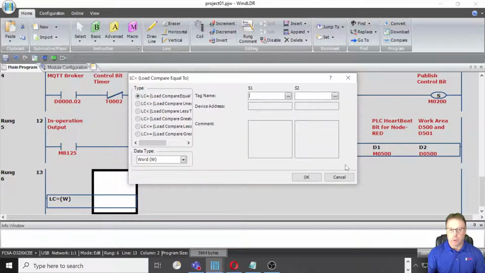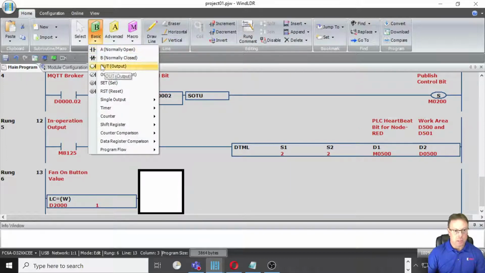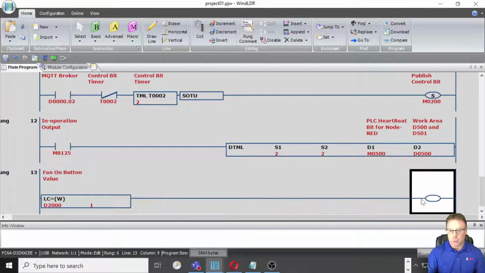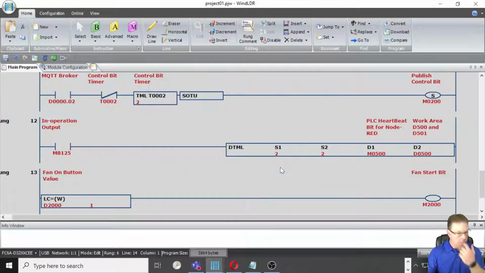And what I want to do is check, is data register D2000, which was our fan on button value, equal to 1? If the button's pressed, then I want to turn on, let's go basic instructions and output, and let's just use an internal relay here. Maybe we'll use, let's say, M2000 for that. And that's our fan start bit.